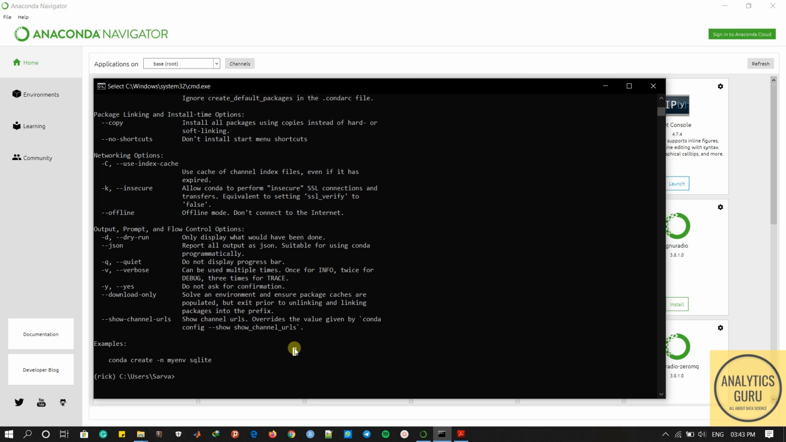So now I have my Rick environment activated. To deactivate it, I will write conda deactivate. As you can see, this has returned to base and my environment is deactivated.